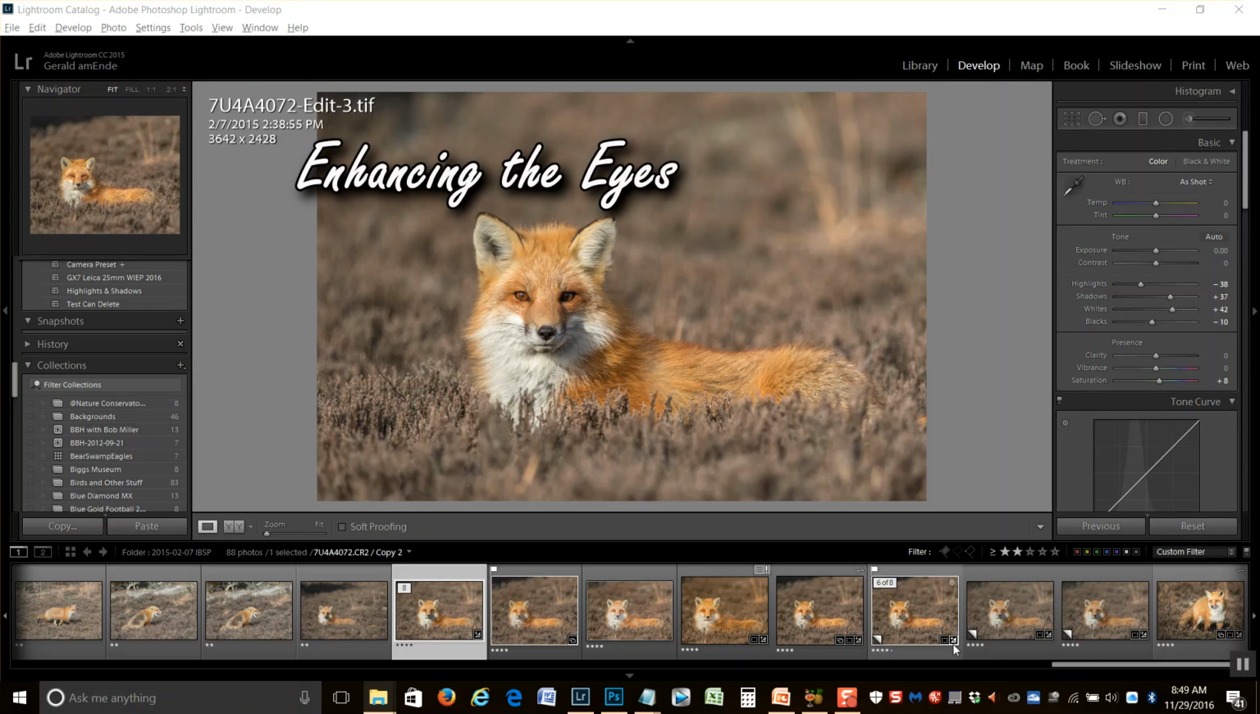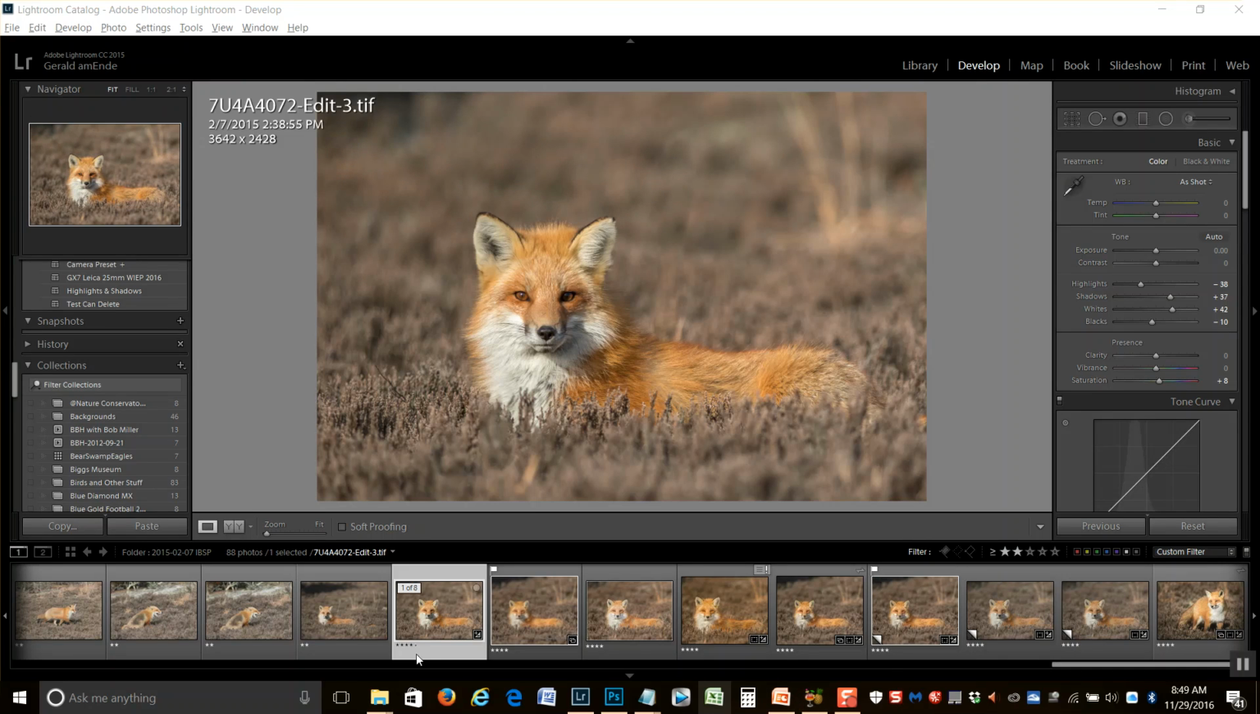Okay, we're in Lightroom here, and we have a little short tutorial about how to process the eyes on wildlife photos. And I believe the eyes are probably the most important part of a shot of wildlife. And here we see a fox, and I love this image. It's in the heather. I'm down at the fox's level, and he's looking straight at me.